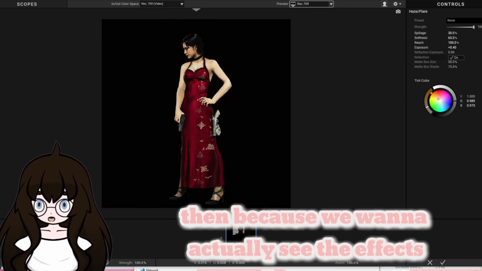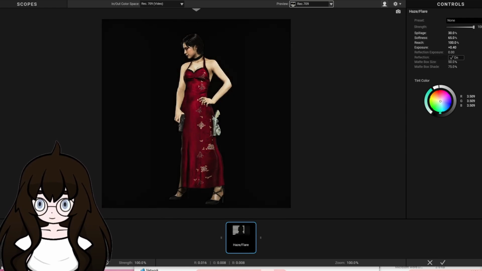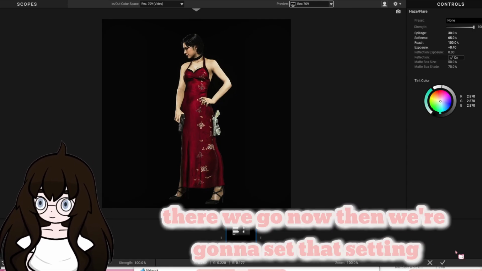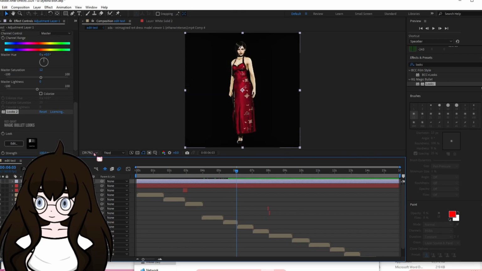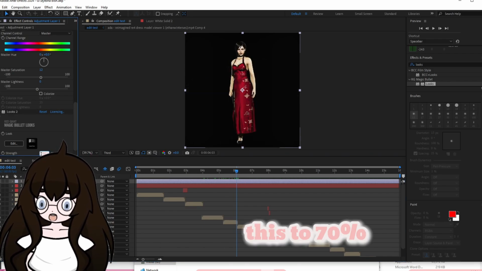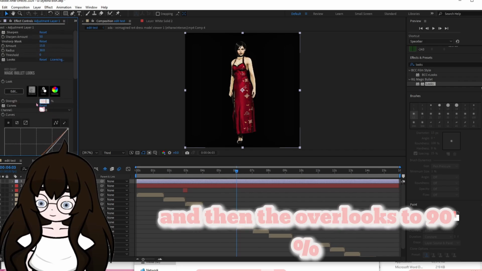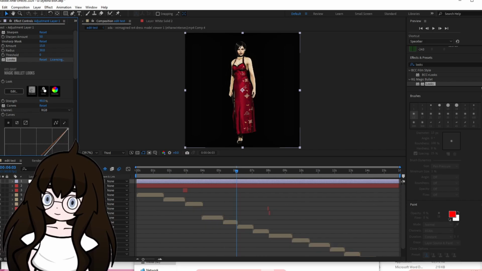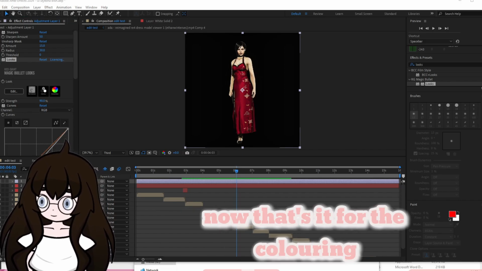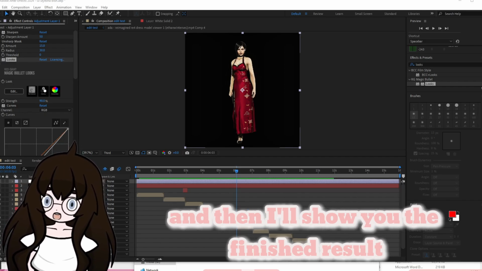Then because we want to actually see the effects, I'm going to put this on white room. There you go. There we go. Now then, we're going to set this to 70%. And then the overlooks to 90%, so it doesn't have too much of an influence. Now that's it for the coloring. I'm going to add some more effects and text, and then I'll show you the finished result.